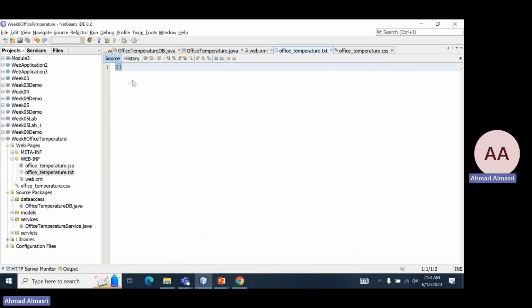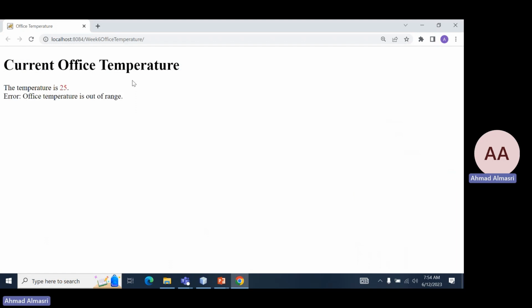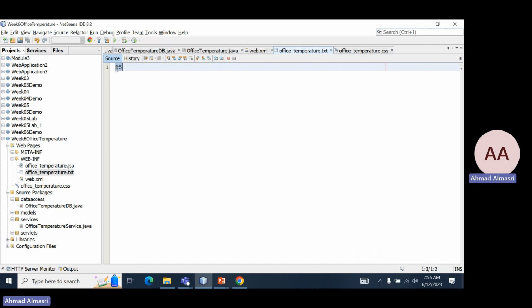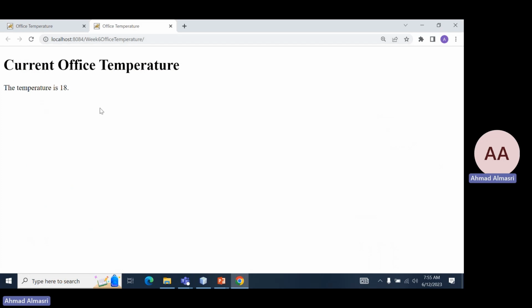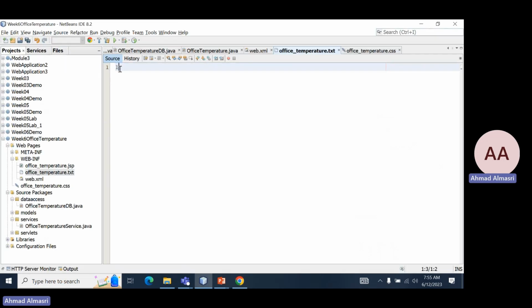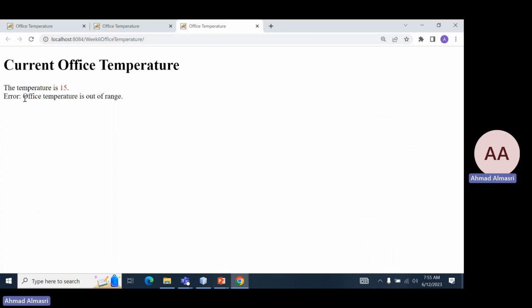Now, if I change the data here, I say 25 and go here and just refresh the page, you will see that the color has changed. Now it's red. We are saying that the office temperature is out of range. Now let's say it's 18, and 18 is in range, I think. Let's run it, and you see the temperature now is 18. Now let's say 15 and run it. Now the temperature is out of range, and we have the error message.